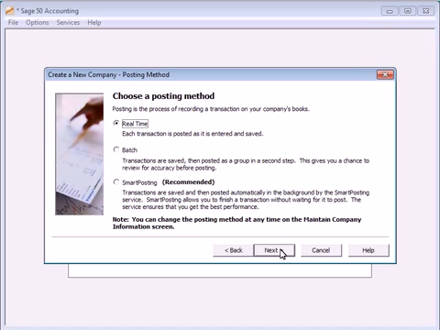If you are using Sage 50 Quantum Accounting, you will also have the option to use Smart Posting to manage the posting of your journals to your general ledger. Smart Posting can be seen as a hybrid of real-time posting and batch posting, and improves the overall performance of your company database. The posting method can be changed at any time in the Company Information area of Sage 50.